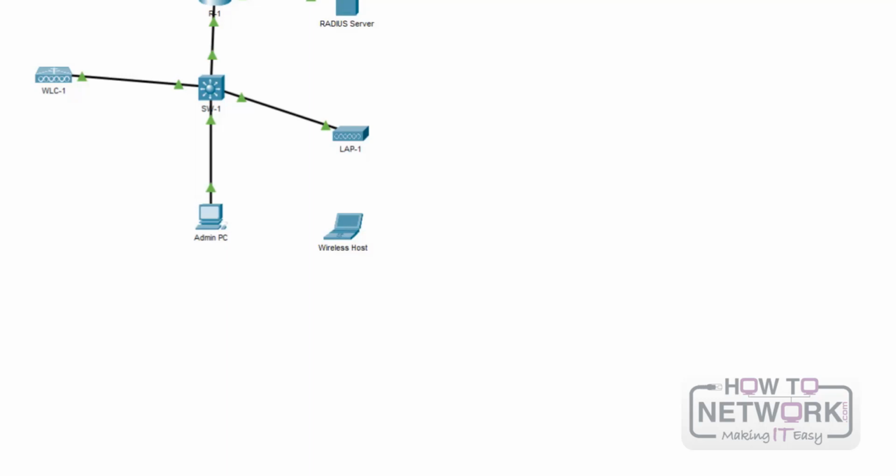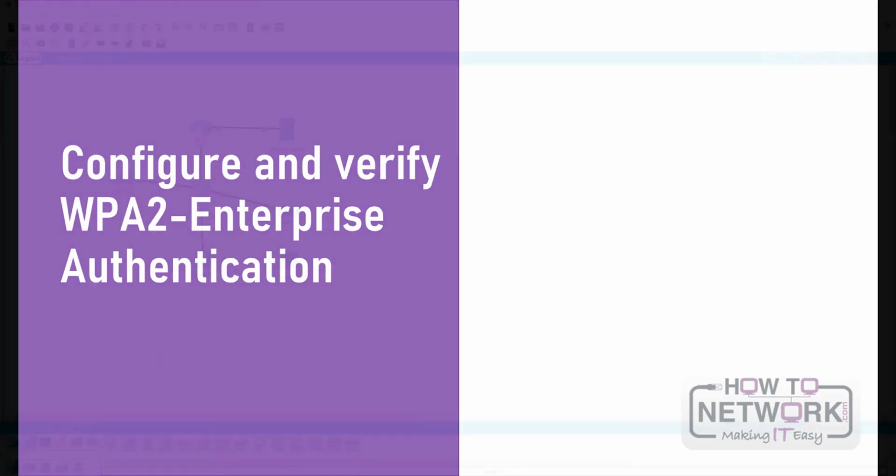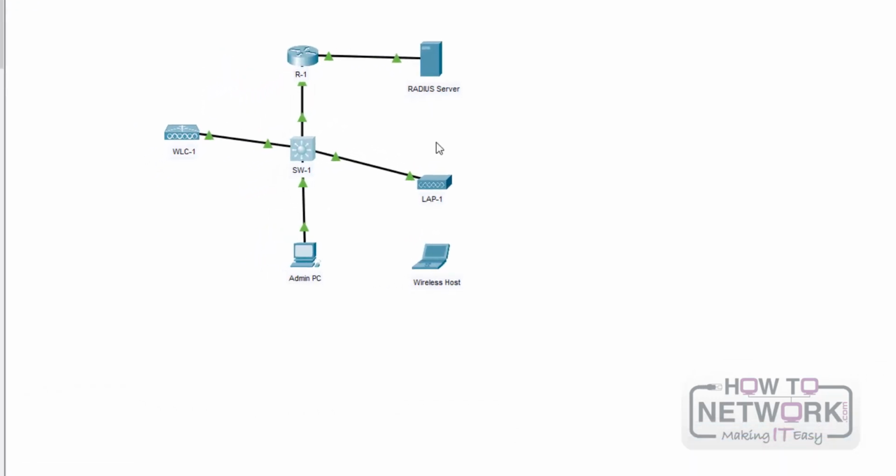Okay, so let's now move on to the third part of the lab, which is about the configuration of WPA2 Enterprise Wireless LAN on the WLC. As you will notice in our lab, we have a couple of pieces of equipment: a switch in between the controller, a management PC, and the access point, and also a router on top, to which our server, which is a RADIUS server, is connected.